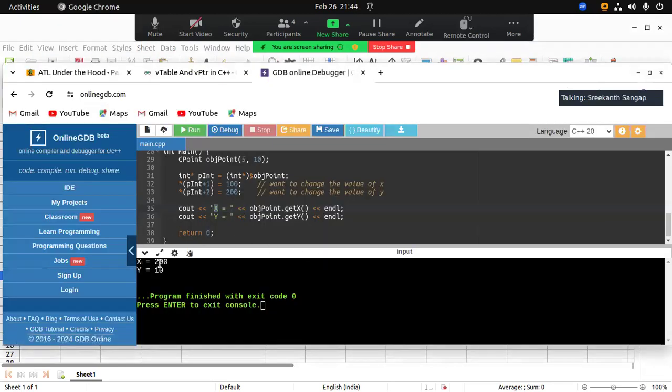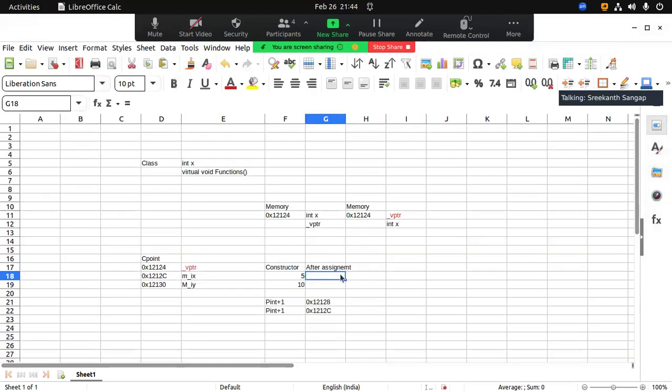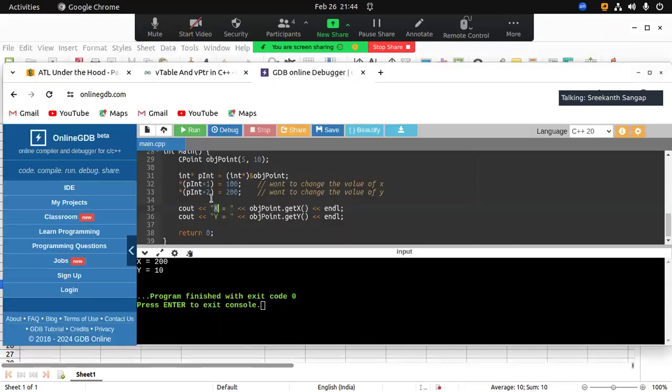So after assignment, it has become 200. This 200 is assigned here, but this will remain the same. This is not altered. Now, if you want to alter this, we can do this again by just doing this. We will make it 3.